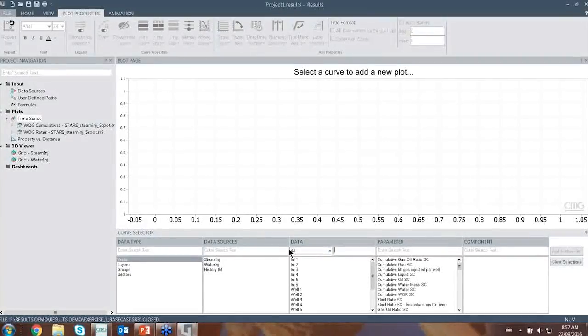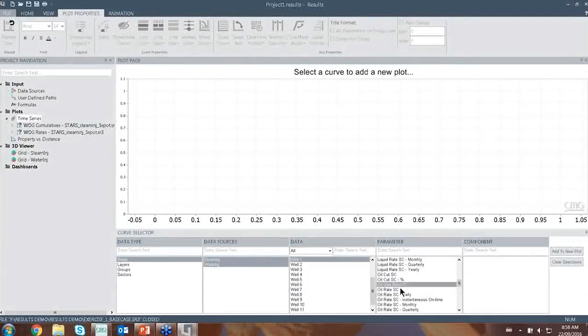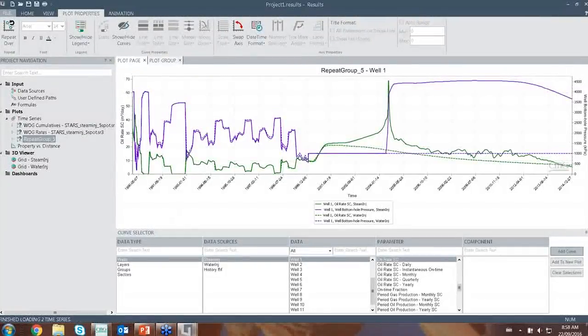So I'm going to remove this. And now I'm going to go ahead and create a new curve for my oil rate and well bottom hole pressure. So to do this, I'll follow the simple left to right workflow. First, I'll select my well's data type. Then I'll select my steam injection and the water injection case. Then for my data, I'm going to select well 1. And then for my parameter, I'm going to select oil rate SC. I'll scroll down, and I'll also select well bottom hole pressure. So I've selected 2 parameters, and then I'll select add to new plot. So as soon as I do that, my plot is created.